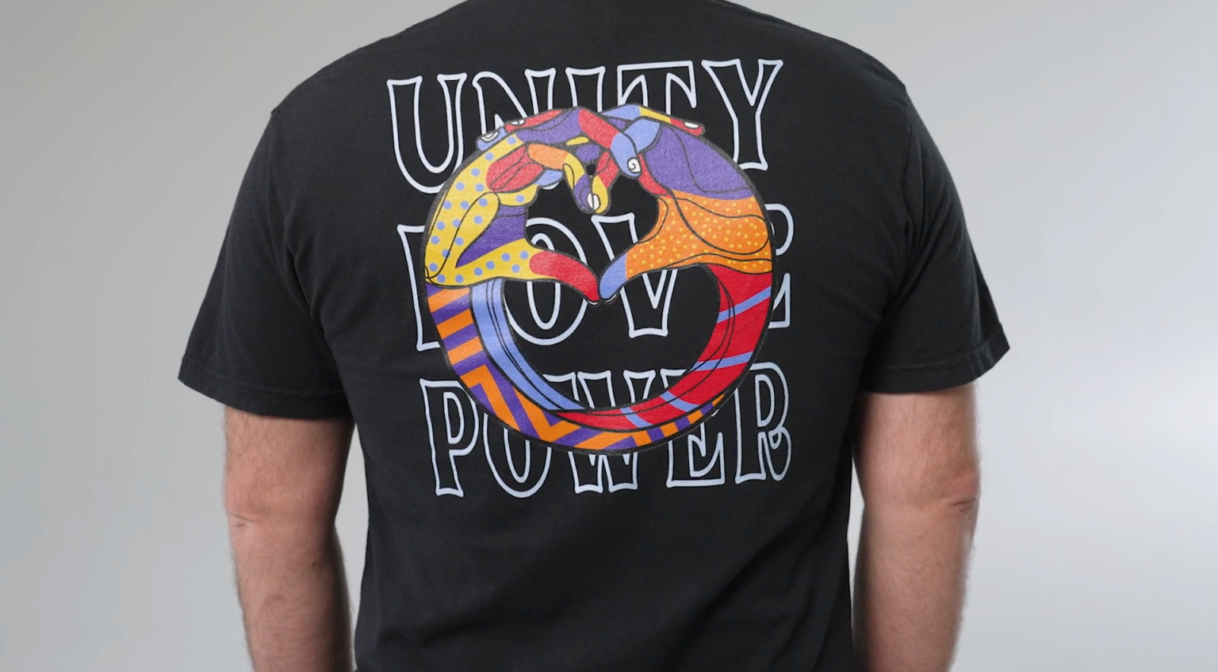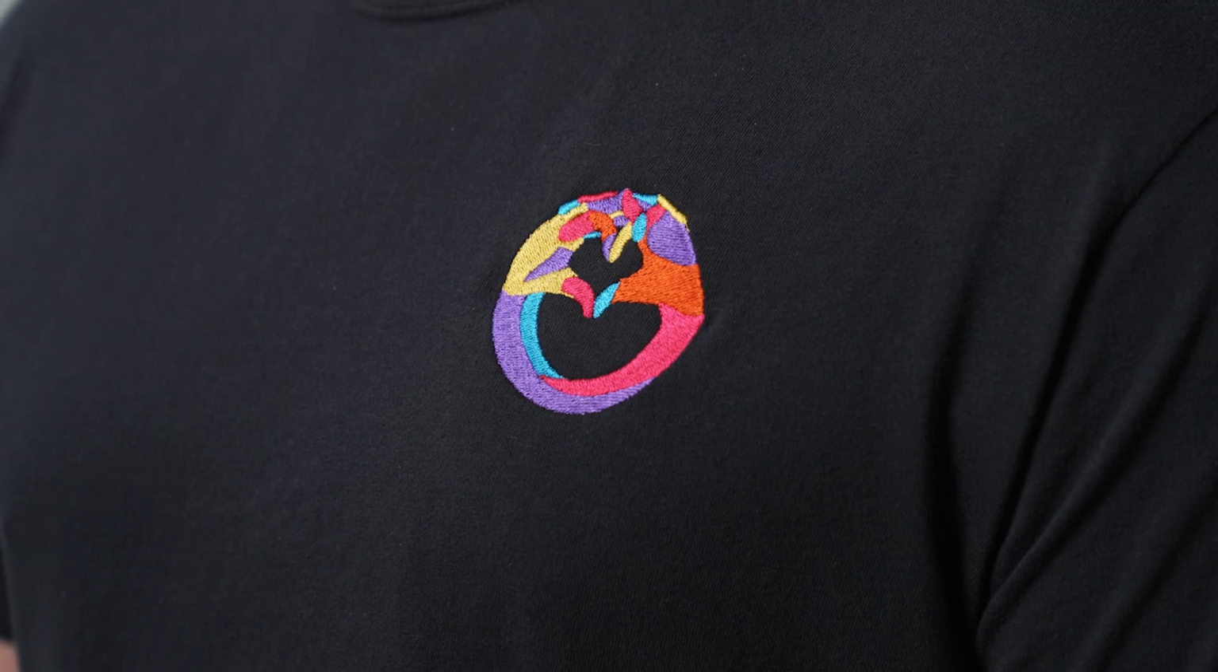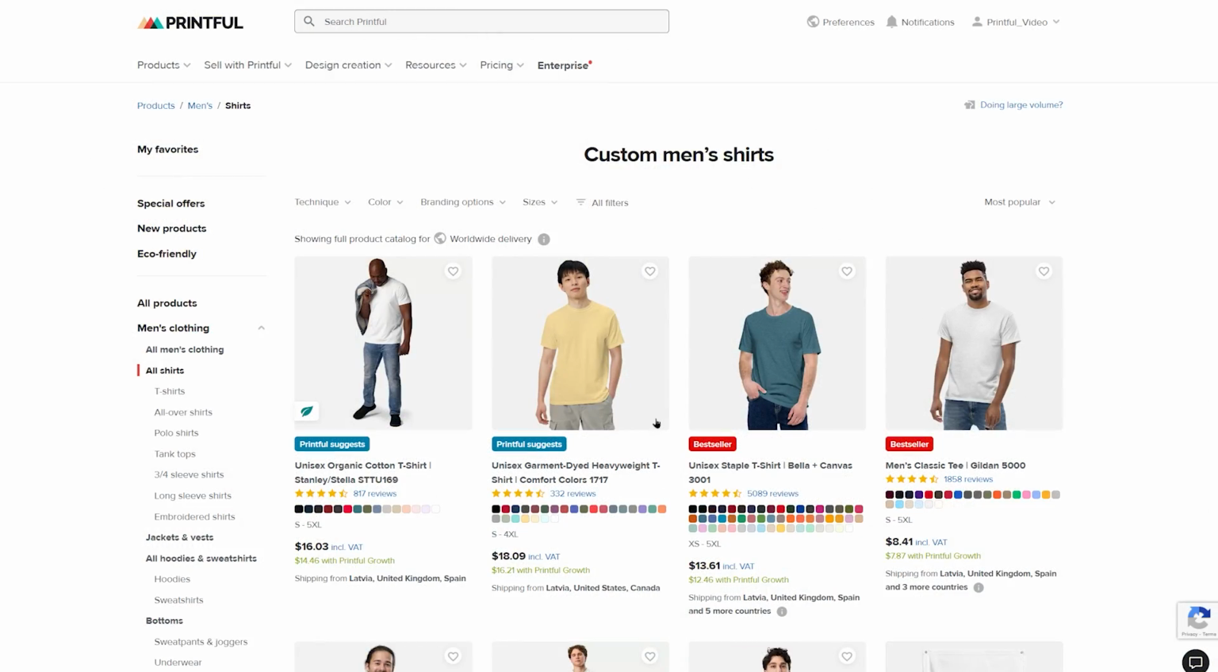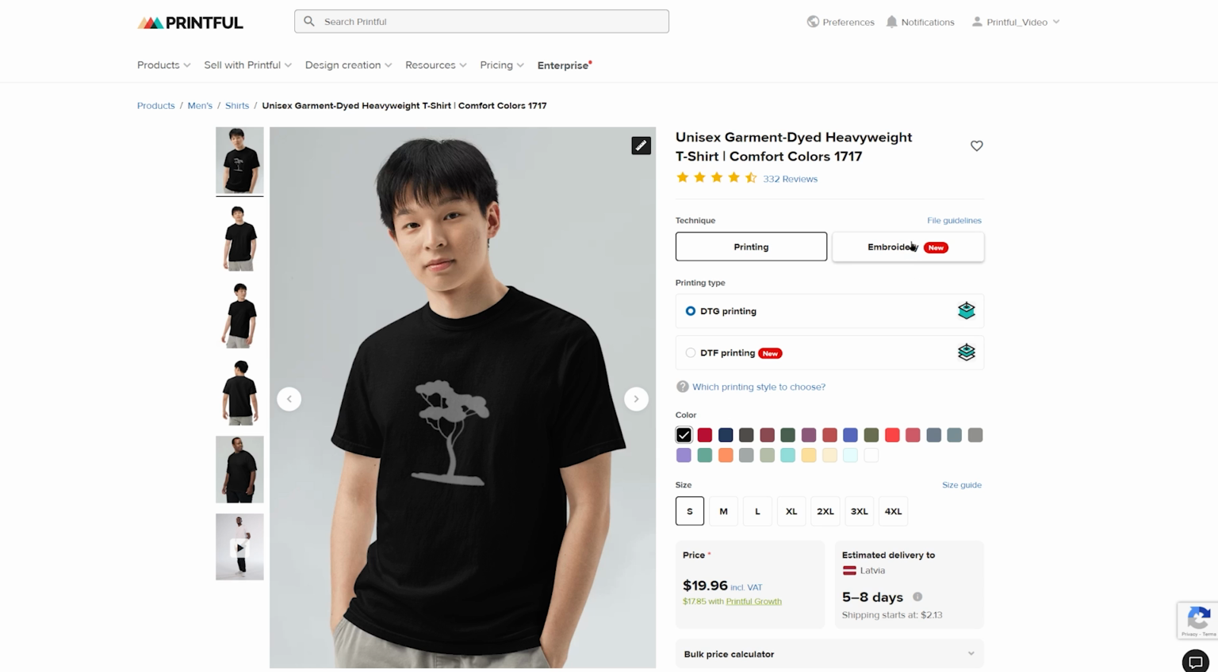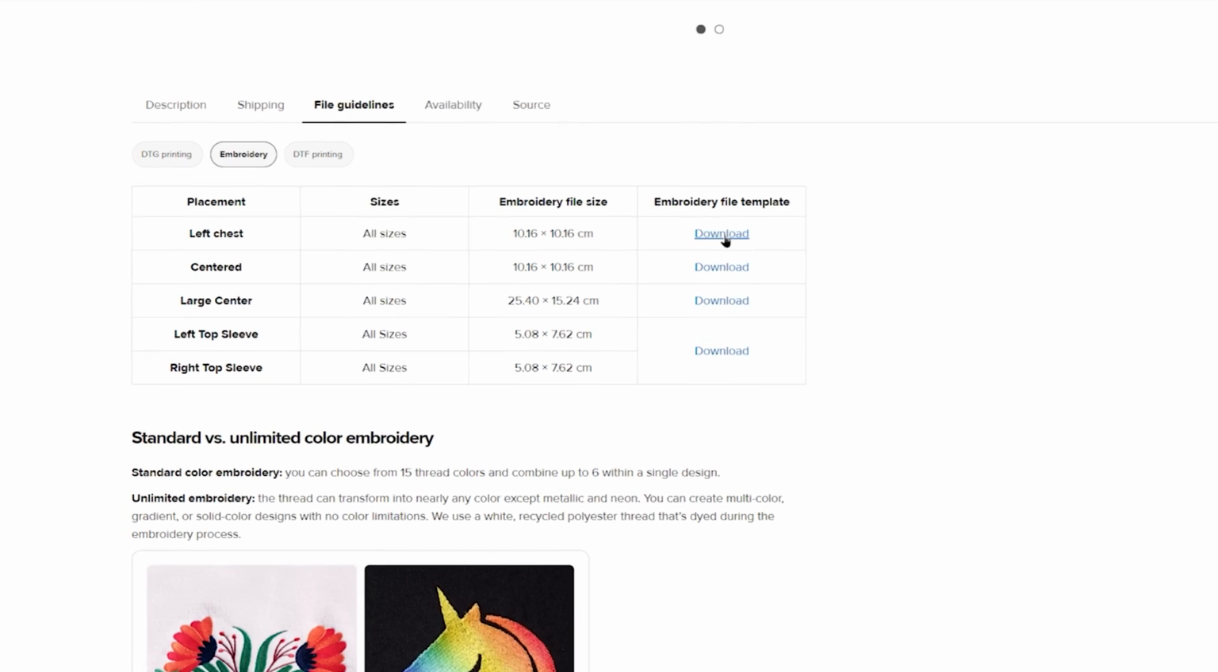Let's say your customers demand the best of both worlds on the same product. You can add a limited drop to your store of a shirt with a DTG print on the back and stylized embroidery on the left chest. Once you've gone over the basics, head over to the Printful product catalog, find the perfect shirt, and under File Guidelines, download the file template for left chest embroidery.